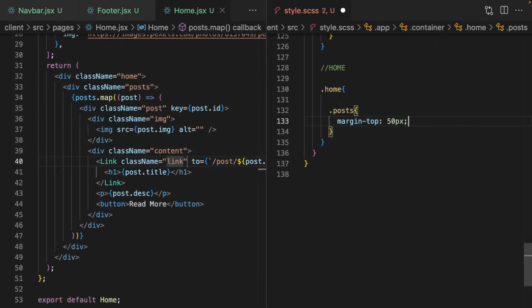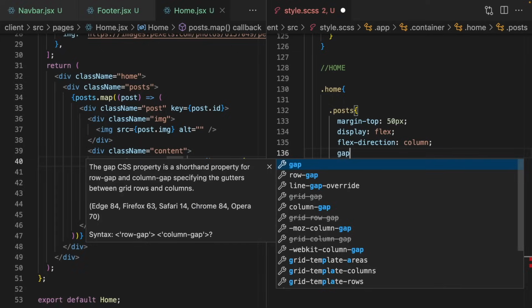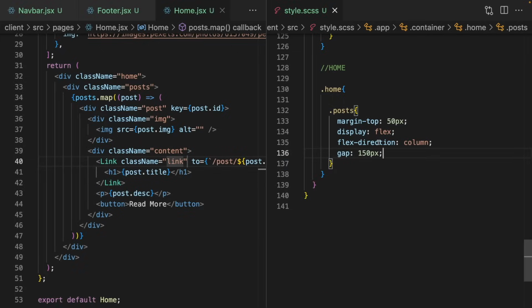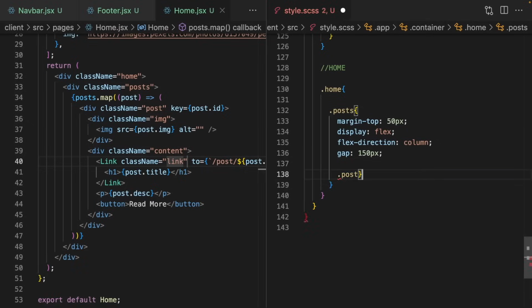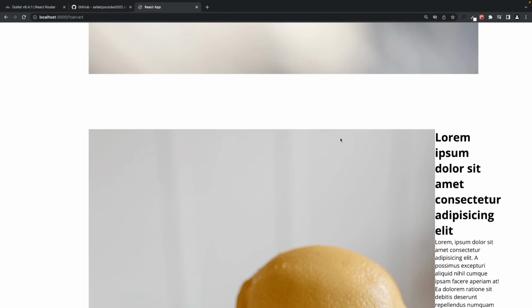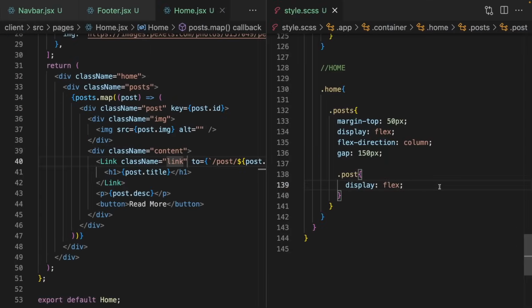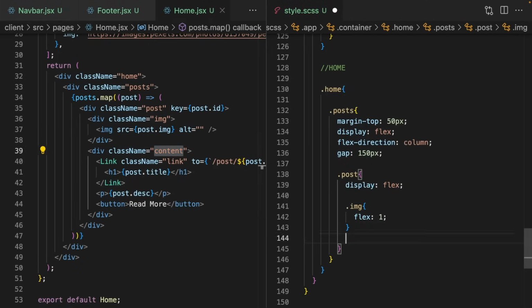Firstly, I'm gonna give a margin between this and this navbar, and I'll say display flex, flex direction column, and gap between each item, each post, will be 150 pixels, like this. And for each post, I'll say display flex, they are gonna be horizontal, like that. Let's decrease this image size. I'll say image. Be careful here, it's a class name, because we have a container here. I will say flex 1, and for the content div, I will say flex 2.